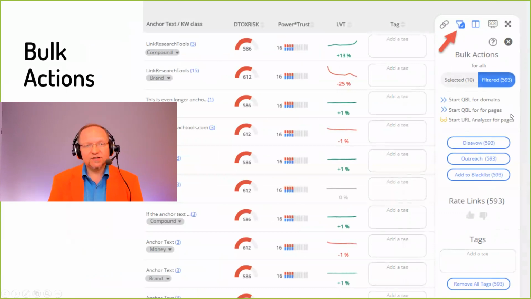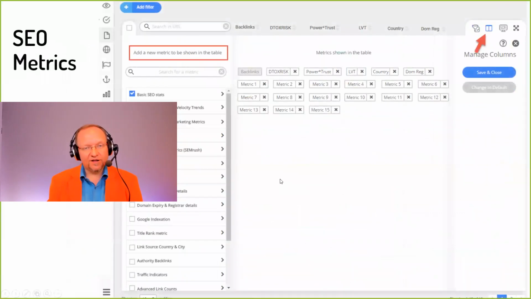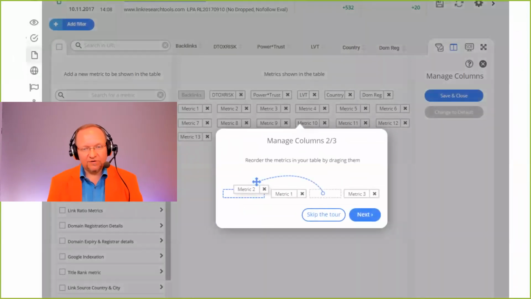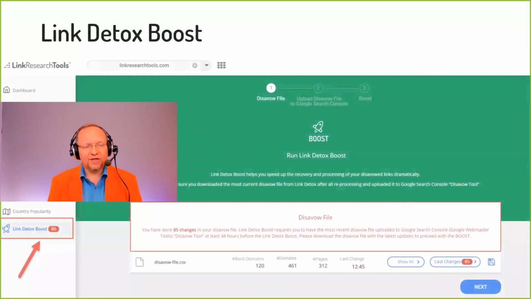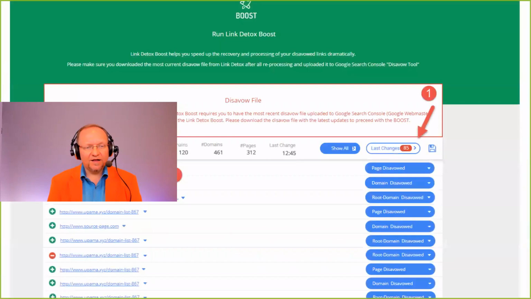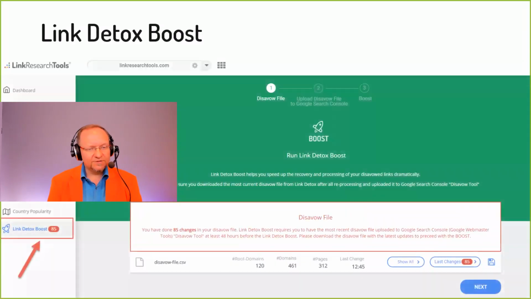And the bulk actions I haven't shown you in the live, that's all done already. The SEO metrics, we've seen how to switch them around. The current implementation looks a bit different than this, drag and drop, but I think it's fair enough to get started with that. That's perfect. Yeah, and here we go with Link Detox Boost. You've done 85 changes in your disavow file, so it requires the most recent disavow file to be uploaded, etc. And then you see the last changes. You can review the last changes, and then run Link Detox Boost.